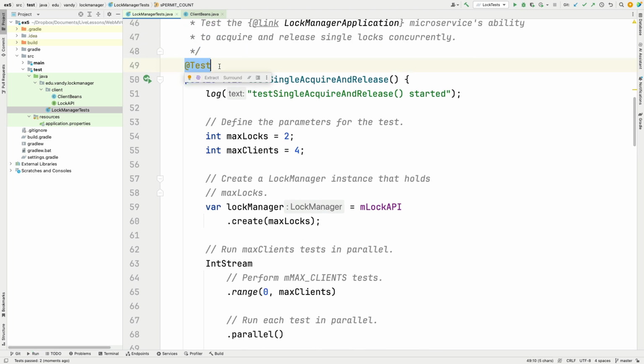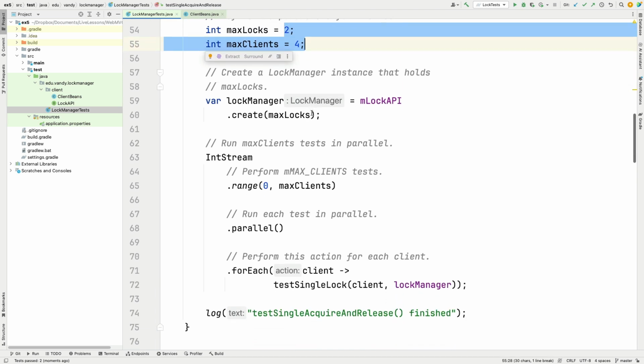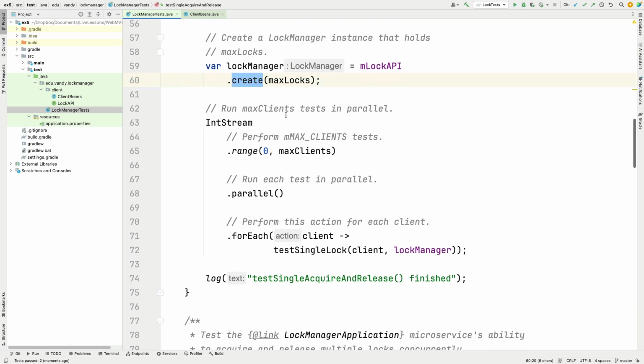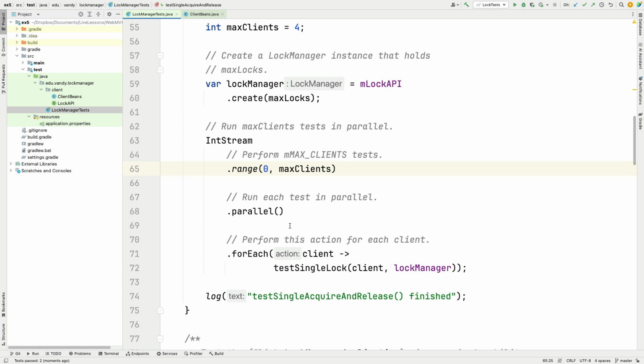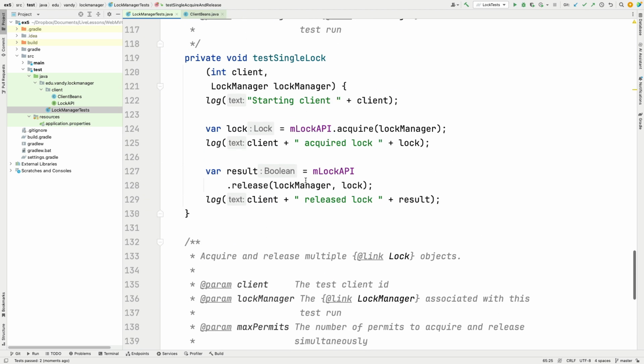You can see we have this annotated with a test annotation, which says it'll automatically run using the JUnit test harness. And it prints a diagnostic. These are the various parameters that it's going to use. It creates a lock manager that has 2 locks. Then for 4 clients, it'll run things in parallel, testing a single lock. We looked at that just a second ago.